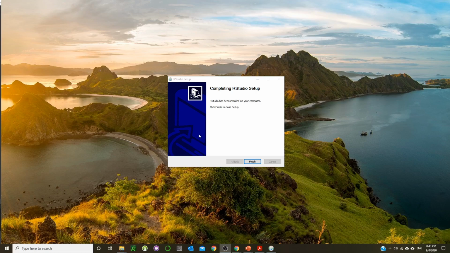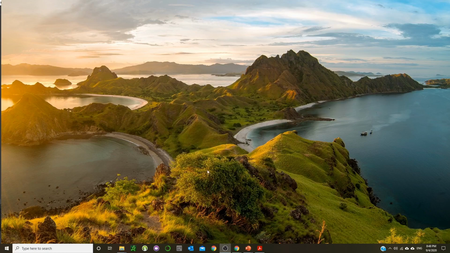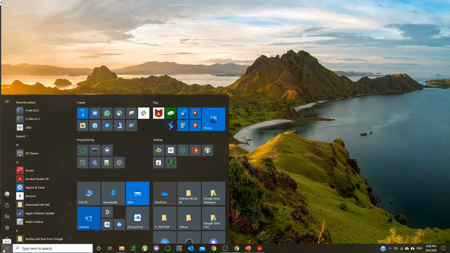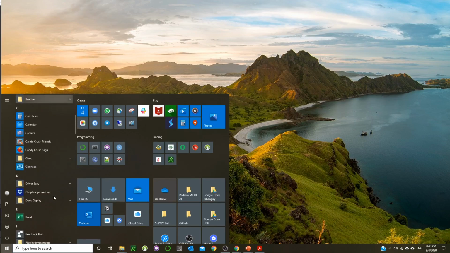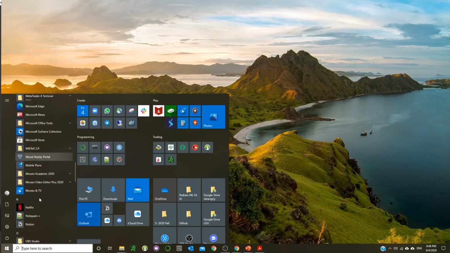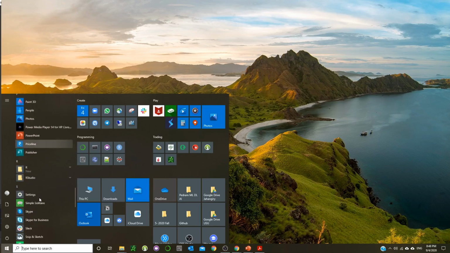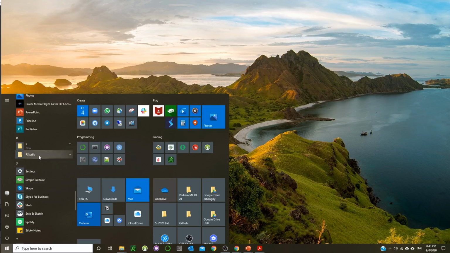Alright, the installation is done, and then you just click finish. Now if you go to your start menu, or for Mac users, go to your application folder, you should be able to find one new software, which is RStudio. You see, we have RStudio here.